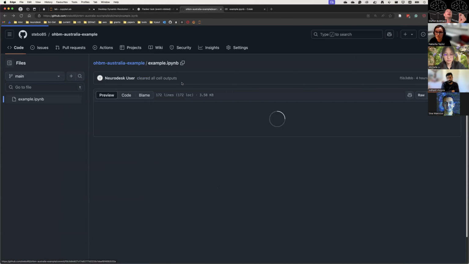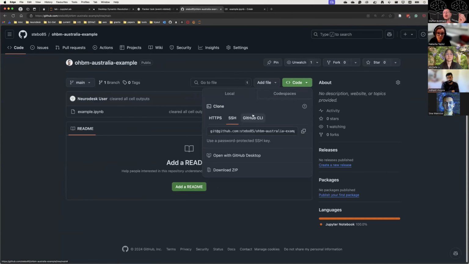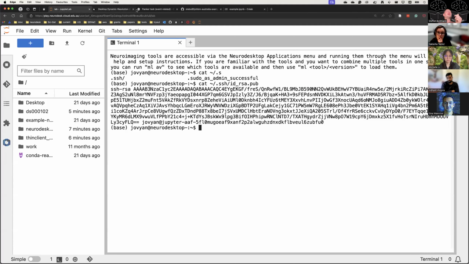Here it is. And I can check out this repository on Neurodesk. For this, it's important to take the SSH option, not the HTTPS option, because that's how we set it up now. Oh, I don't need a desktop anymore, I close this one. Then we do a git clone of this repository.